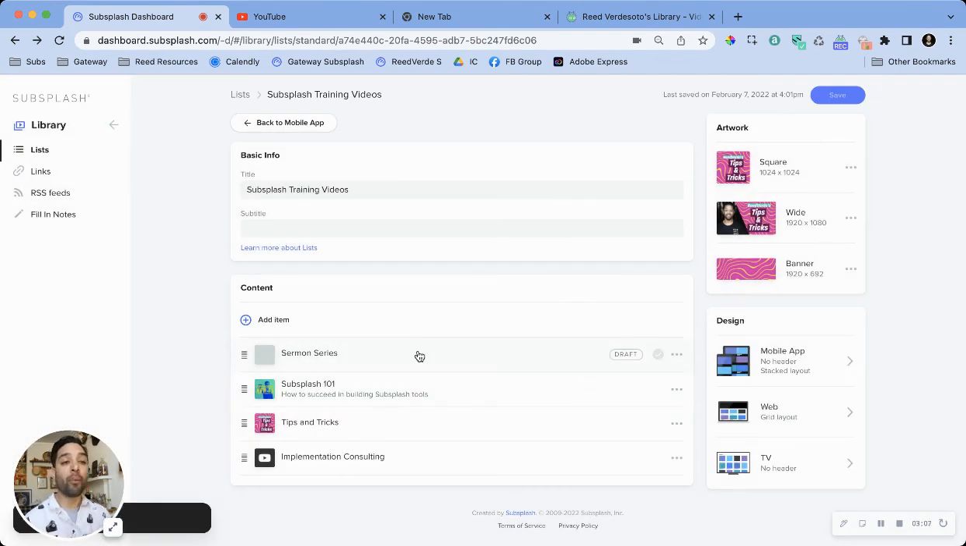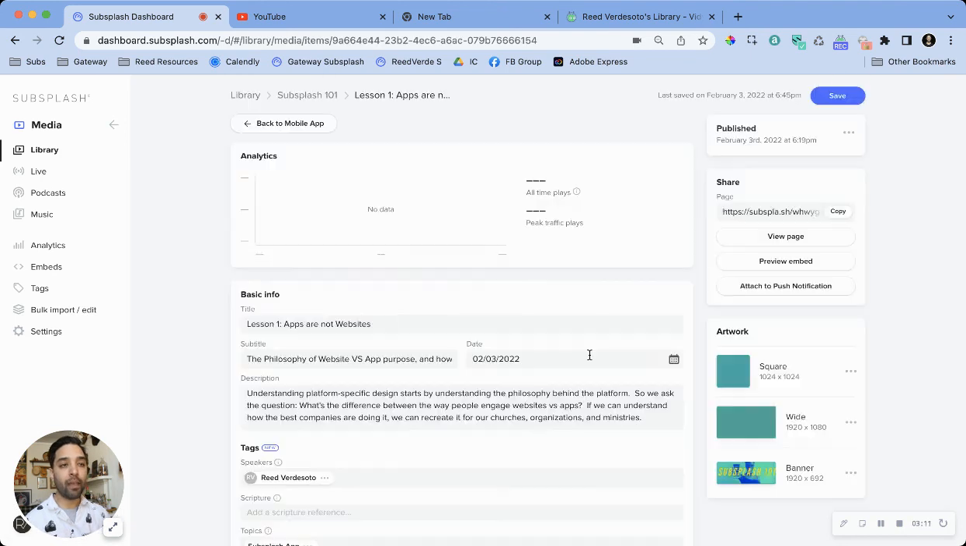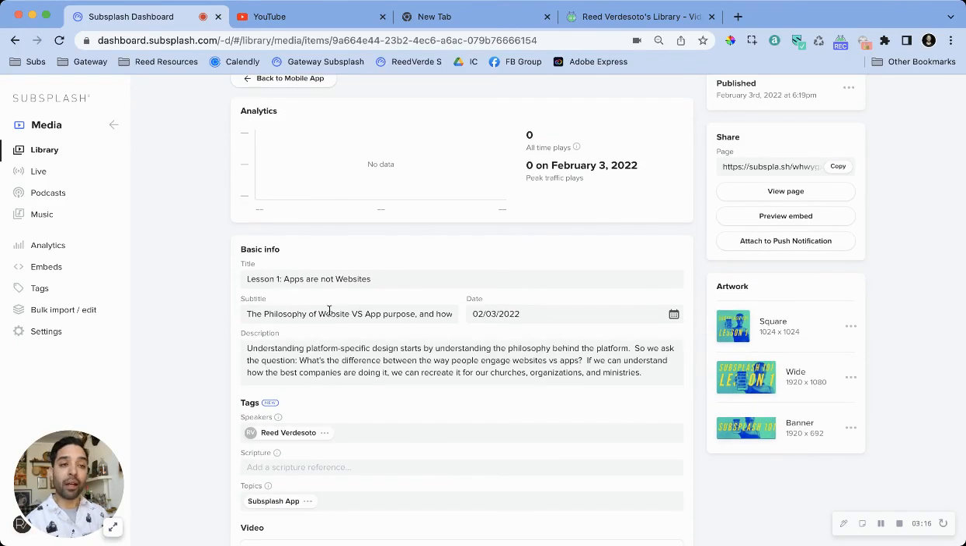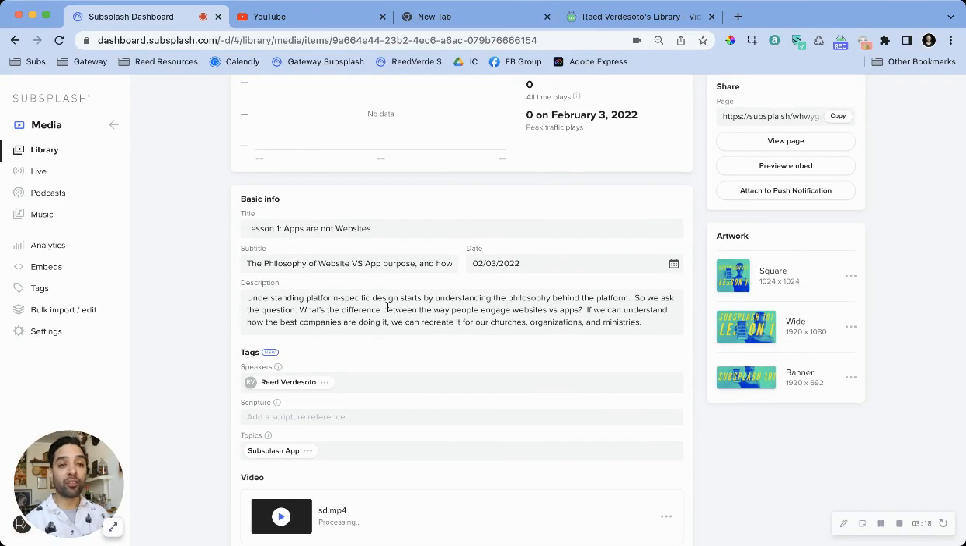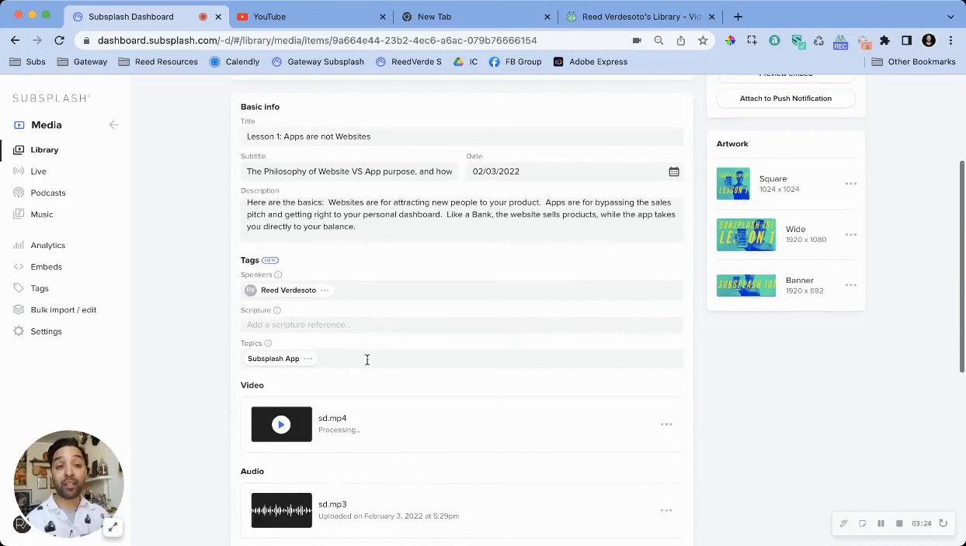So now let's go into a media item. A media item has some really great things. We've got a title, we've got a subtitle and a date, a description, speaker. As you start adding more speakers, these things are going to become searchable in your library. Same thing with scripture and topics.